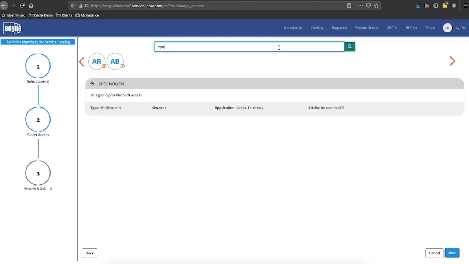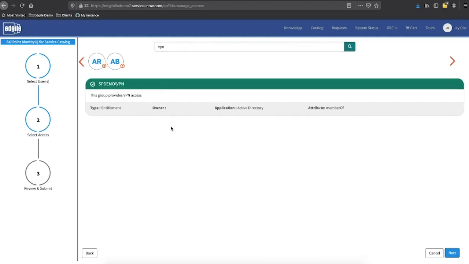There was the need to provision VPN access. So someone could come in here, select the individuals on their team that they know need access, Aline and Alan in this instance, and search for that access that they need. So we look for VPN access, and we see here there's a group that, if they're granted access, will allow them to have VPN access to the organization. So we go ahead and click that, and there's a little green checkbox and it lit up to signify that that's been selected.